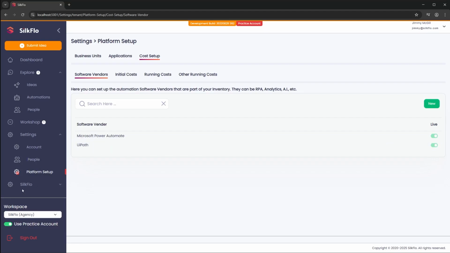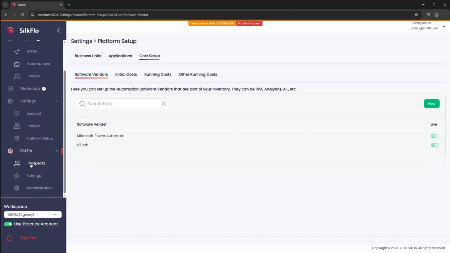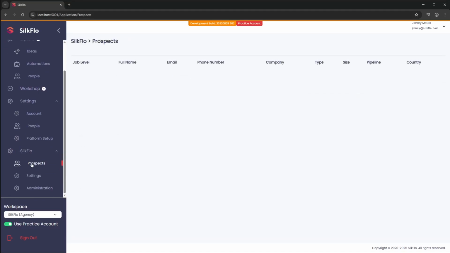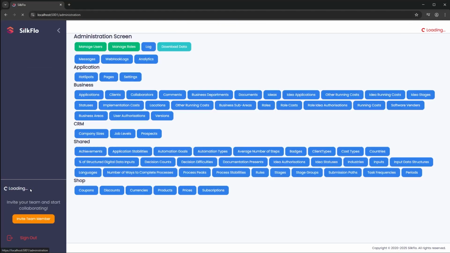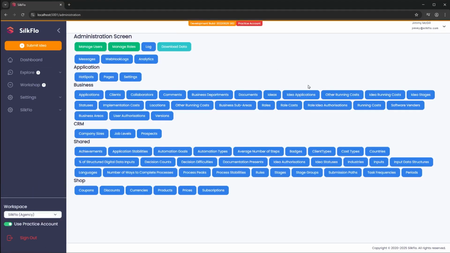Because I'm a SilkFlo admin, I also have this SilkFlo tab here. So we have a prospects area, so people contact us, we could see the information coming up here. We also have our underlying settings. Yes, we have a practice password account, that's for this local host, so it wouldn't work on the live system. And then we have administration. This has all been generated by the MADEngine.